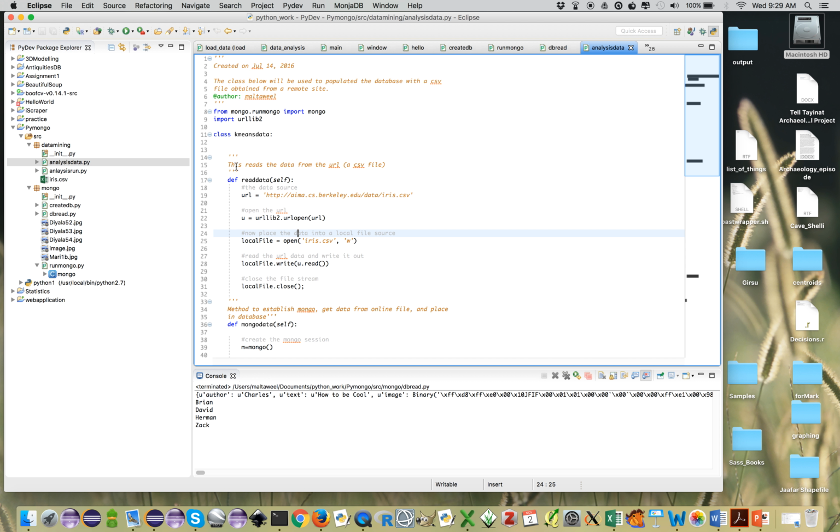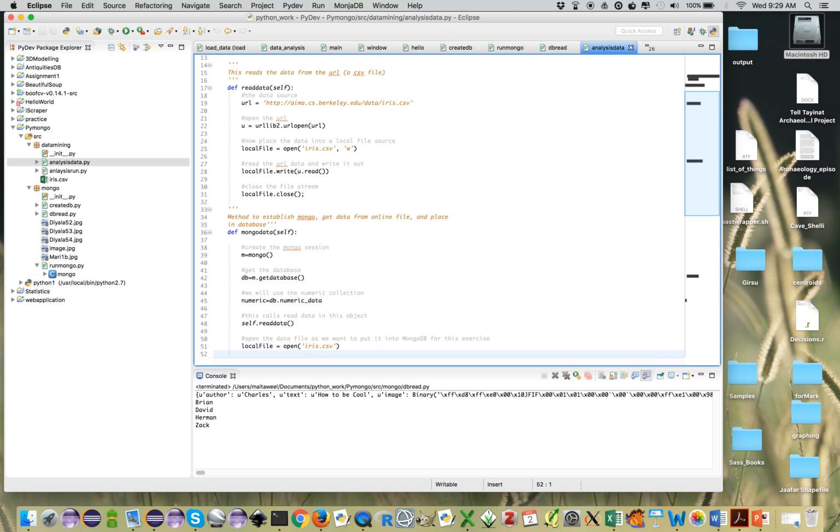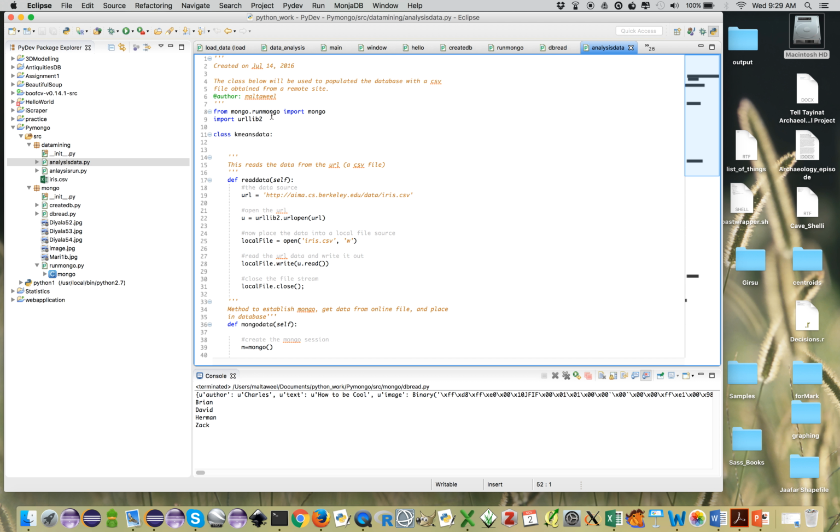Anyways, what's going to happen here, you can see there's a method called read data. And it's going to get this data from this website called ama.cs.berkeley.edu. It's iris data, so it's information about flowers, irises, I guess. What it's going to do is open the URL. So there's a library within Python where we can get URL connections. You can see we've already imported it. We're going to create a file stream to something called iris.csv, and we're going to then reference it as local file. We're going to write that information from the online source.